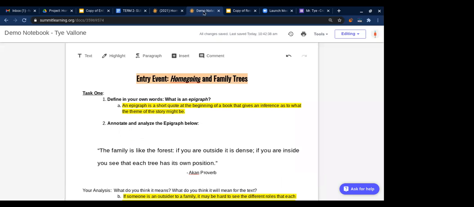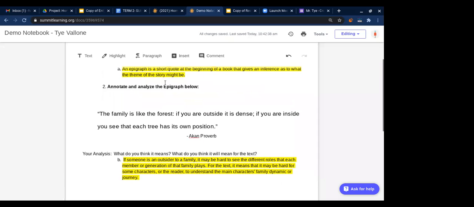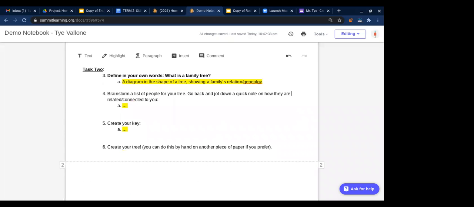Okay. And we have filled out the first two, and now we are talking about our family tree definition, which we said is a diagram in the shape of a tree showing a family's relation or genealogy. Okay, if I can spell genealogy correctly. I think I did. Just changed it.